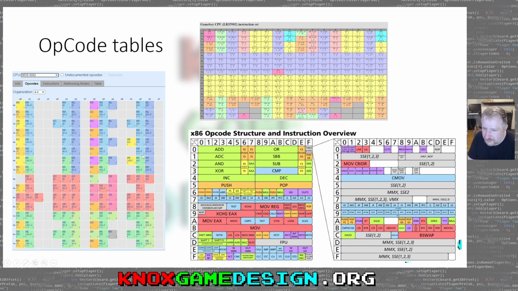So how do you know how these get translated? I didn't make these tables myself, and I'll put the references I used online. There's a really good site for looking at 6502 opcodes. Basically, the first hexadecimal digit is on your left side, and your second hexadecimal digit is on the top side.